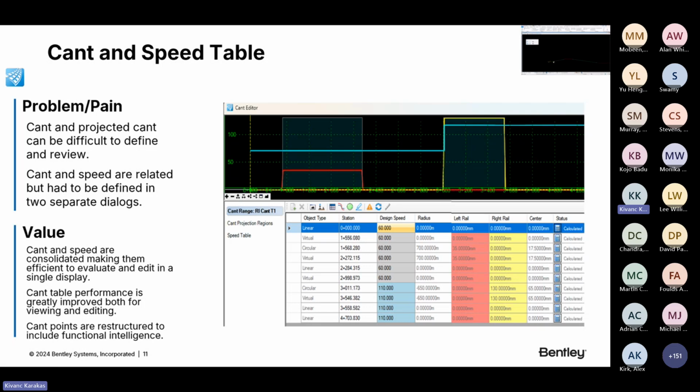It also has a lot of little tiny improvements that will make your life easier. I will not list all of them here, but when you use it, you will realize it's much more fluent, much, let's say, more watertight than before. One other thing that we have here is that in the Cant table, we also overlaid the speed. So you can see the speed table here.